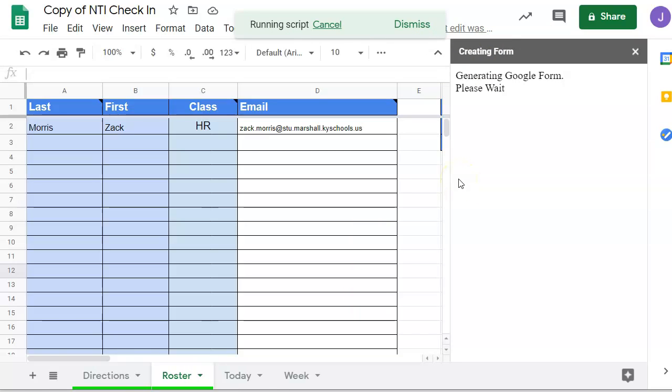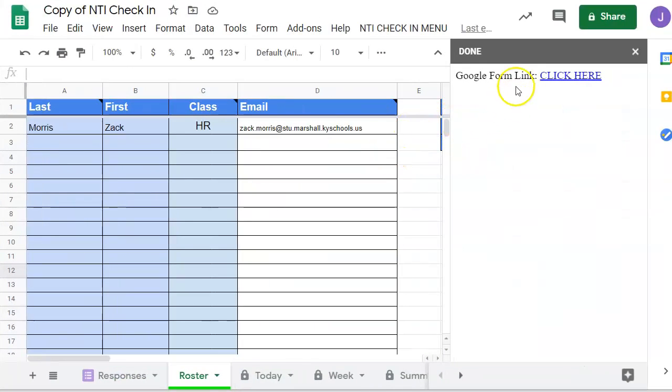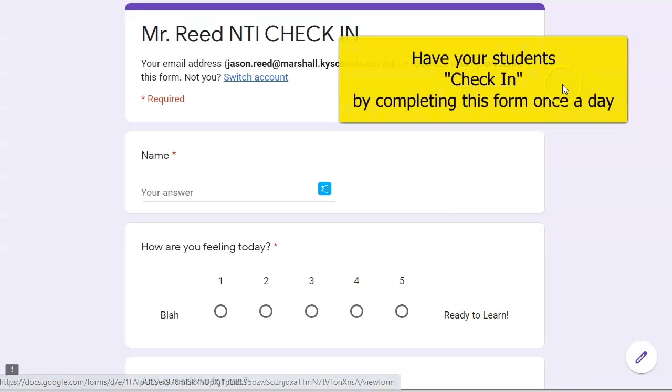Please don't keep hitting the button over and over again, but you'll see some work happening. It's building new tabs, it's building a form, and it will tell you when it's done. Once the program is done, it will tell you that in the sidebar. It also gives you a link to your brand new Google form.